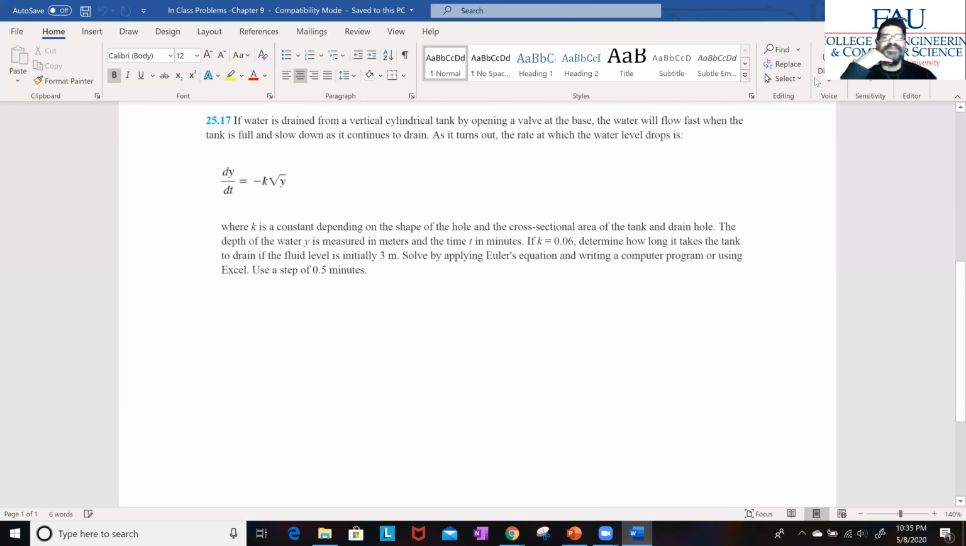If water is drained from a vertical cylindrical tank by opening a valve at the base, the water will flow fast when the tank is full and slow down as it continues to drain. It turns out that the rate at which the water level drops is dy/dt = -k√y. And this is a fluid mechanics problem. We call that an unsteady problem. When you drain a tank, it all depends on the height or level of water.